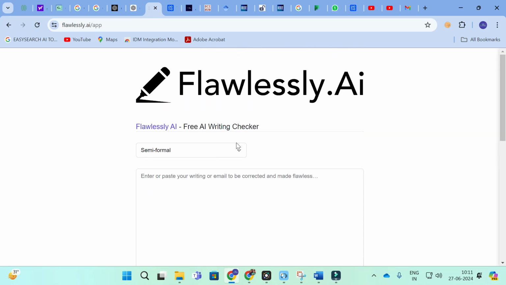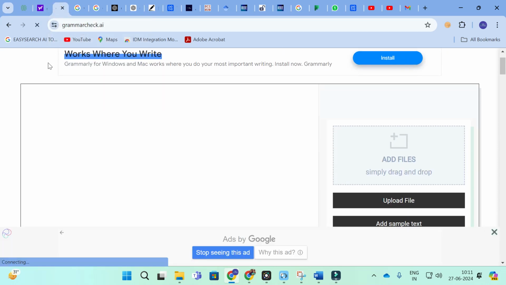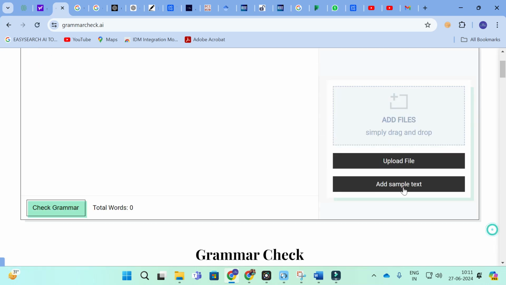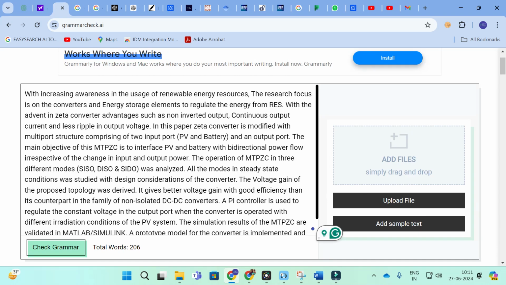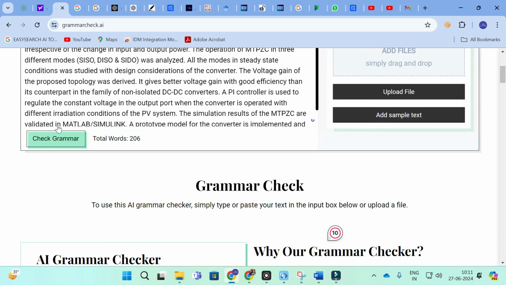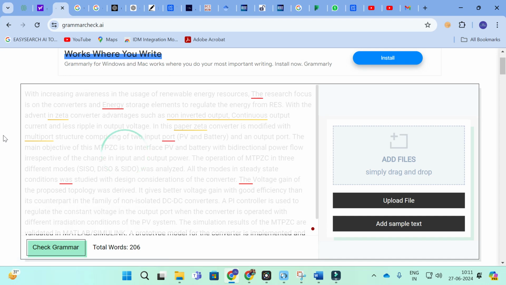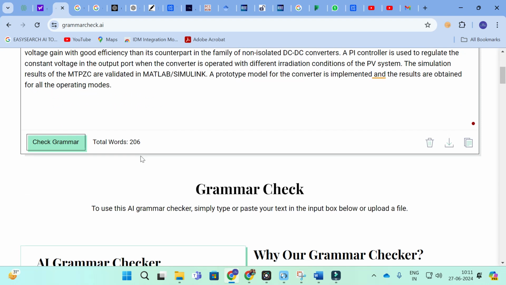To add on, in this video I am going to show you another tool called Grammar Checker AI. It is also an AI tool used for grammar checking, or else you can upload your file and that file will be checked for grammatical mistakes. In order to explore this tool, I am going to copy and paste the same content, and then click on check grammar. It will take several seconds to check the grammatical mistakes, and then it will showcase the errors present in the paragraph we have copied.